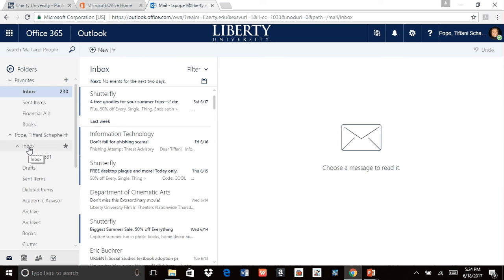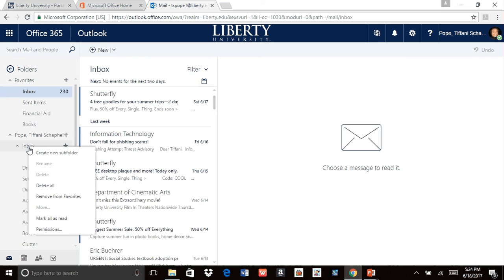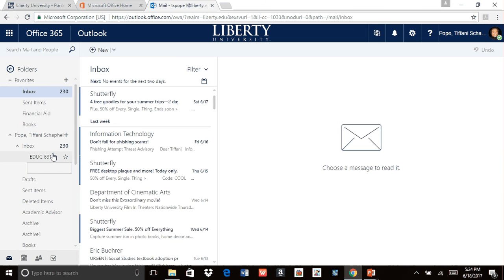What you want to do is put your cursor on inbox and right click, and it's going to ask you, do you want to create a new subfolder? You're going to create the new subfolder and then type in what you want to name the subfolder. I'm going to type in MISC for miscellaneous. And then you want to hit enter.